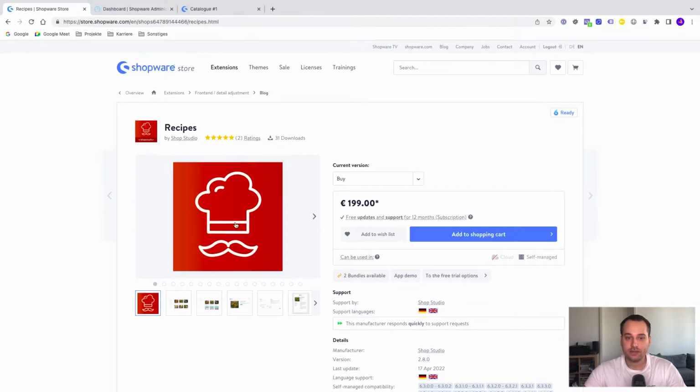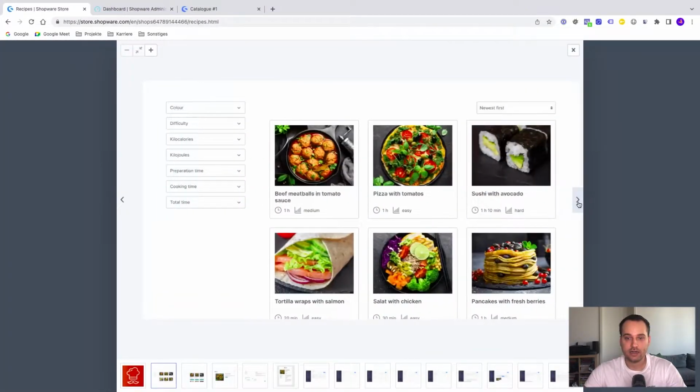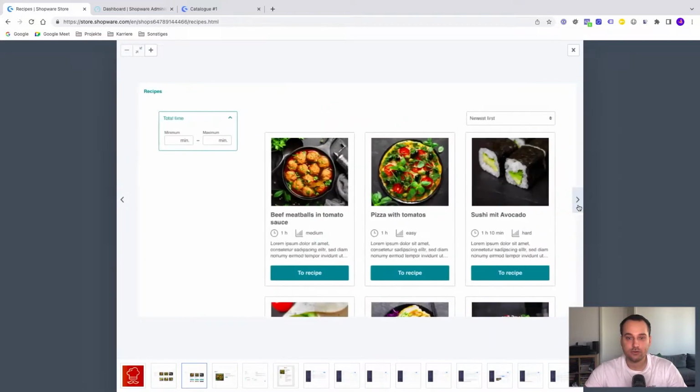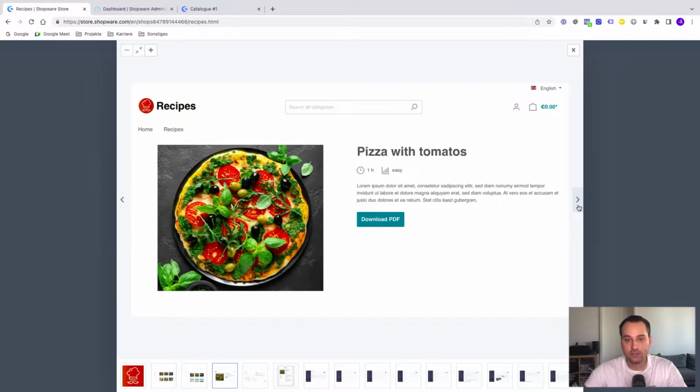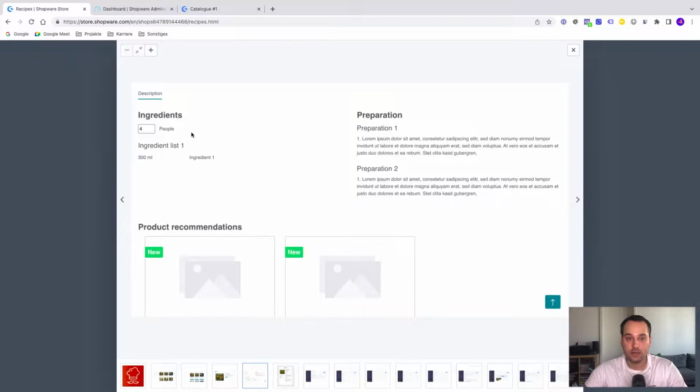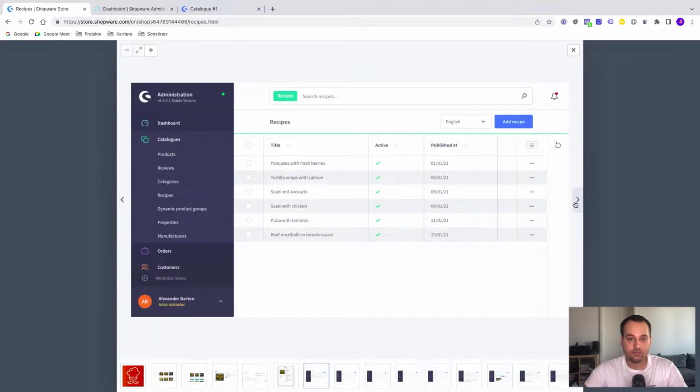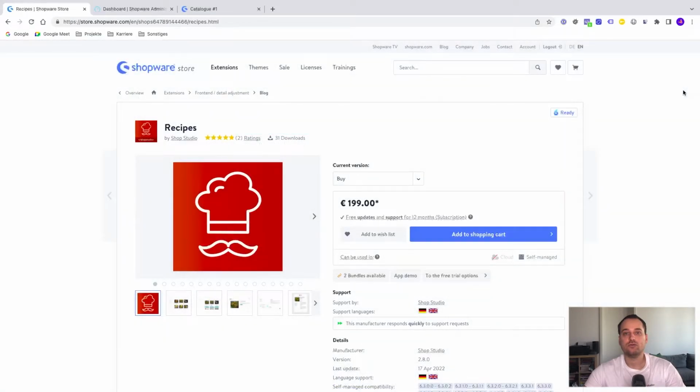For example, if I click here on this image and I slide to the right, we can create a recipes listing similar to this one with images. We can see the duration and how hard it is to cook this recipe, for example. We can filter for recipes. We can download PDFs, which are auto-generated. We have ingredients, preparation steps, product recommendations. This is a PDF. So this plugin is very sophisticated, similar to products in Shopware 6.